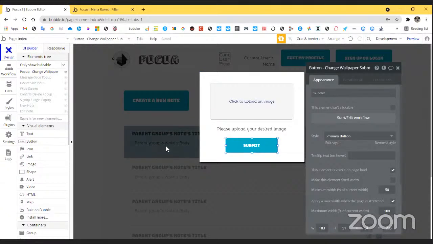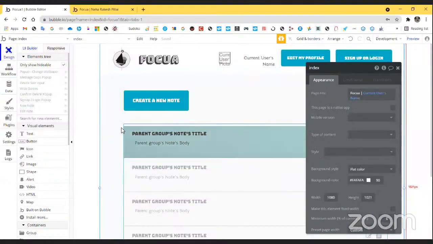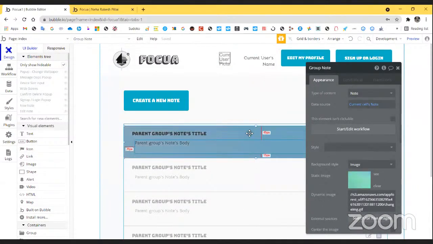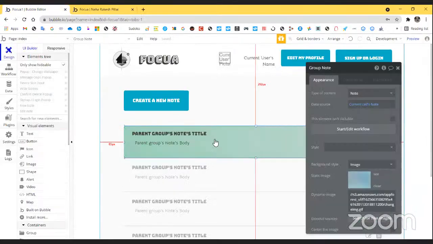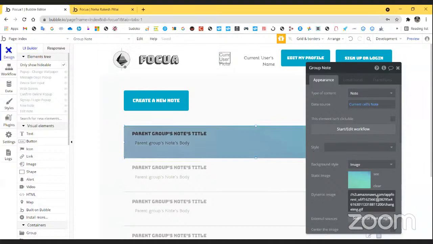But the wallpaper, did you add it as a background on your page? You need to add an image. No, I want to change the image here. I want to let the current user change the image, like this background. Oh, I see. Yeah.